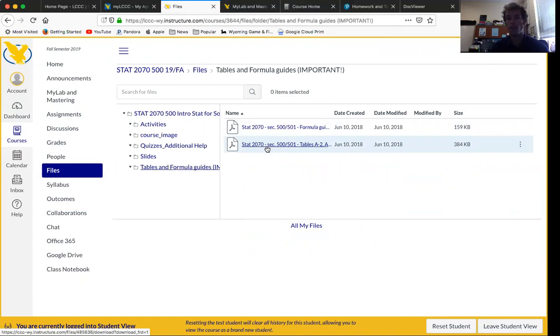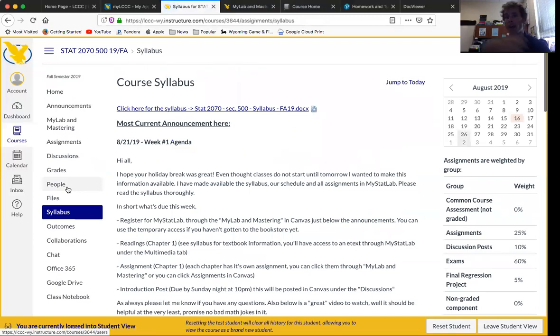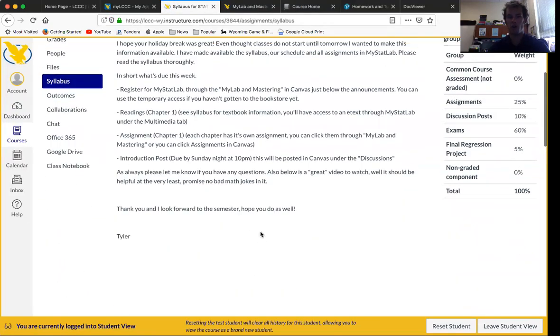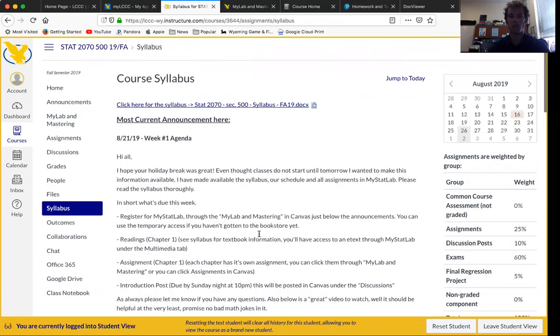I would print these off if you can, and then just have them as reference documents for when you're working on your homework or doing anything. You'll find them to be very beneficial as we go through the semester. Now, the syllabus brings you back to the whole entire syllabus again. So we're here again, and you can see all that information.